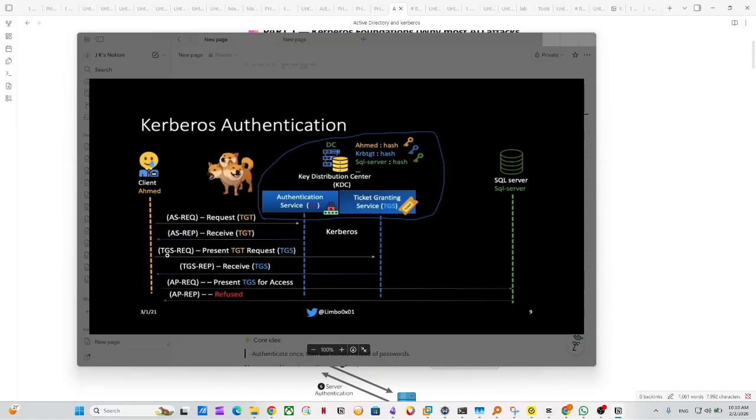And then the client sends again the TGS request, presenting the TGT. That means basically a TGS request. He sends it to the ticket granting service. Remember, not to the authentication service. Ticket granting service. Then the ticket granting service sends a TGS reply, and the client receives the TGS.